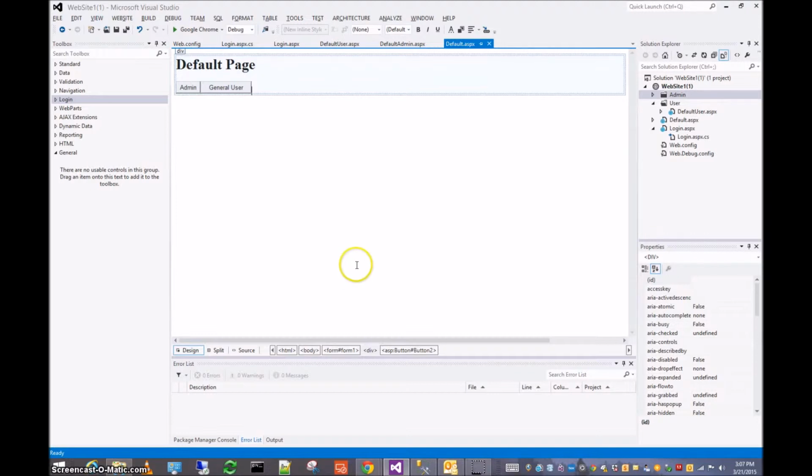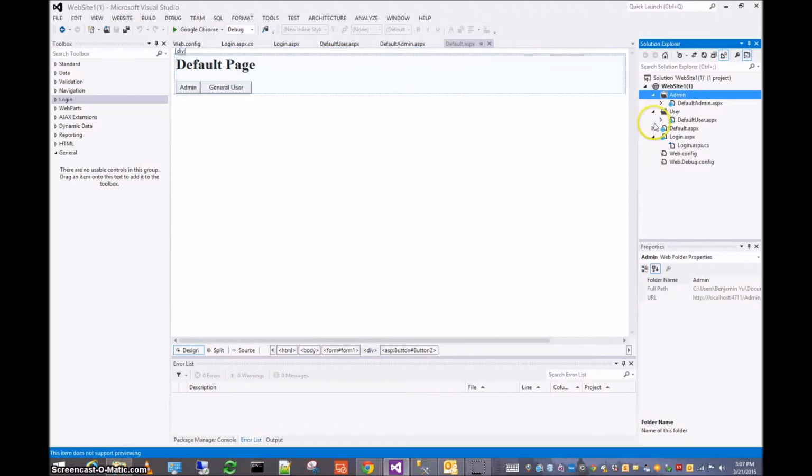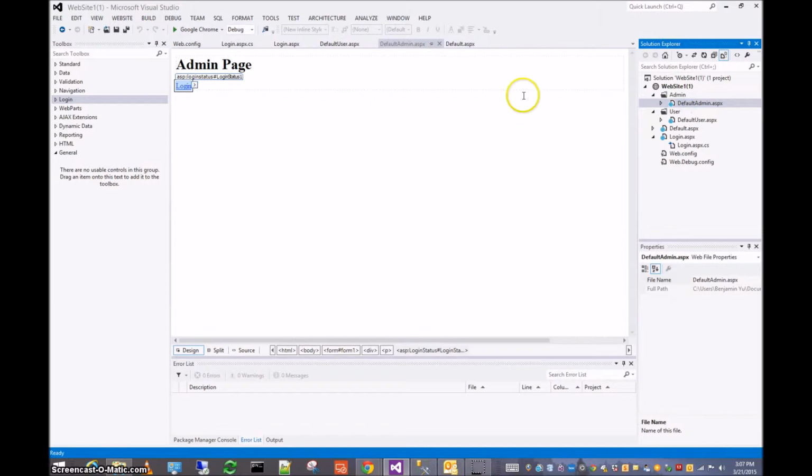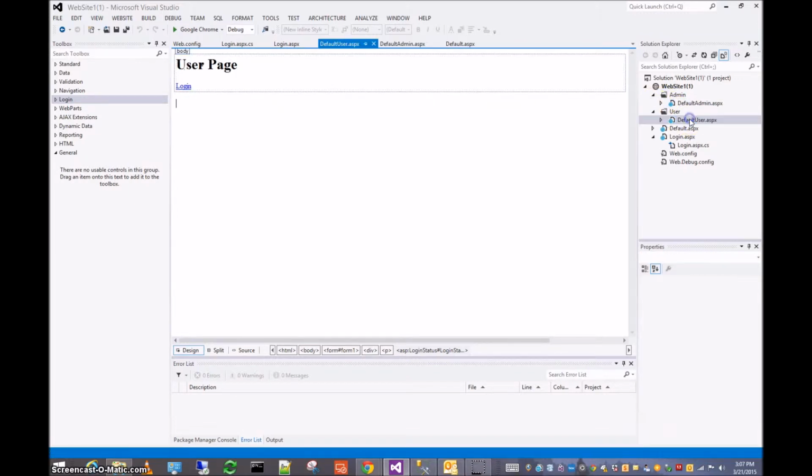So I prepared a website here that has three sections, actually two folders and two pages. On the root level, the admin folder has the default admin page. This page just has a heading, admin page, and a login status. The user folder has one page over here, which again has one heading with a login status.